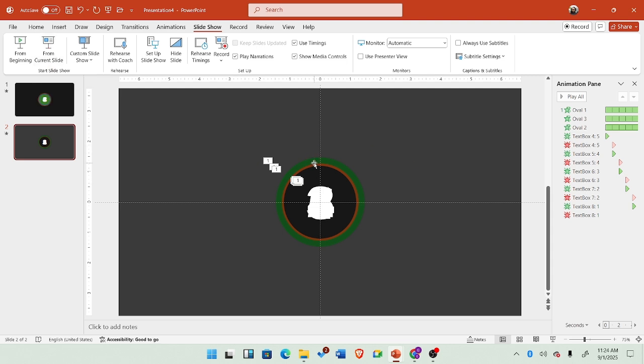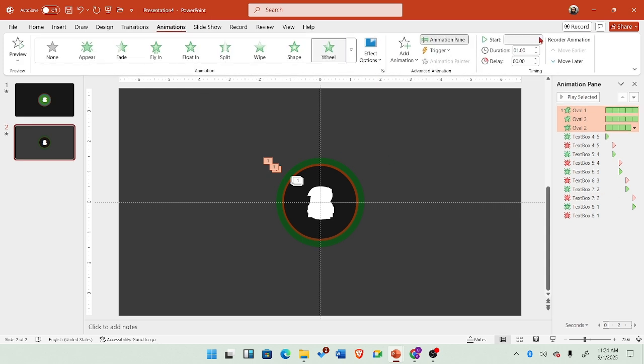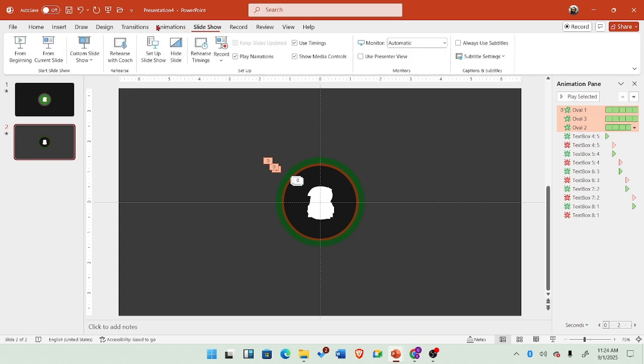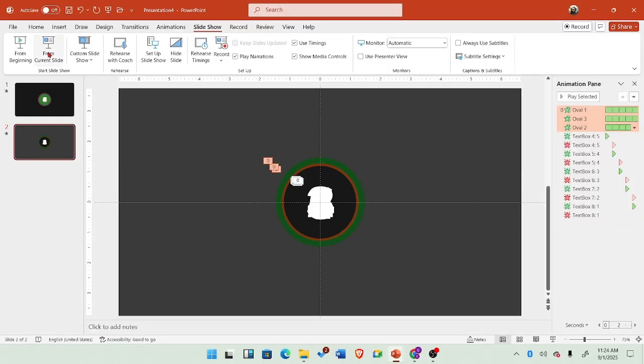So let's change that. All right, so we'll change that by highlighting the oval. We want it to start with previous. Okay, so click on it, hold your shift key down to select the rest of them, and then come back to animation and set it to start with previous. Okay, so if we preview it one more time, you see that it begins on its own, right?